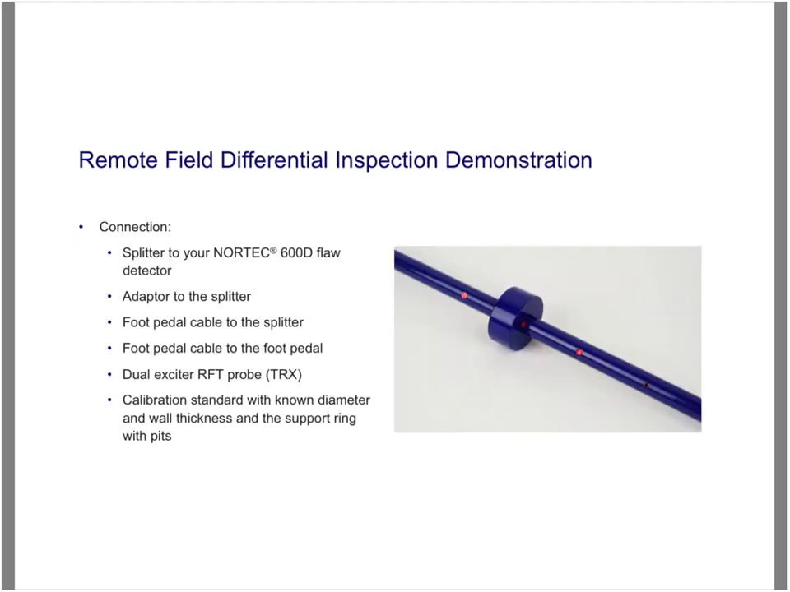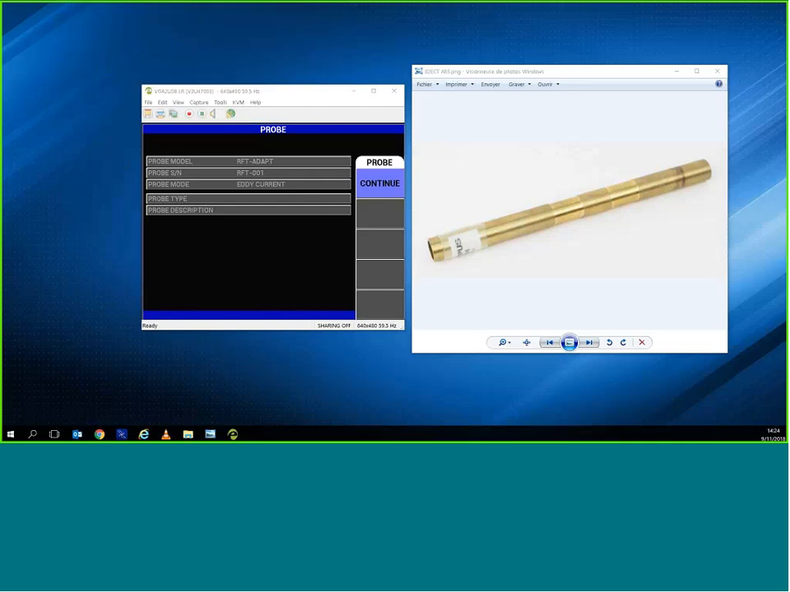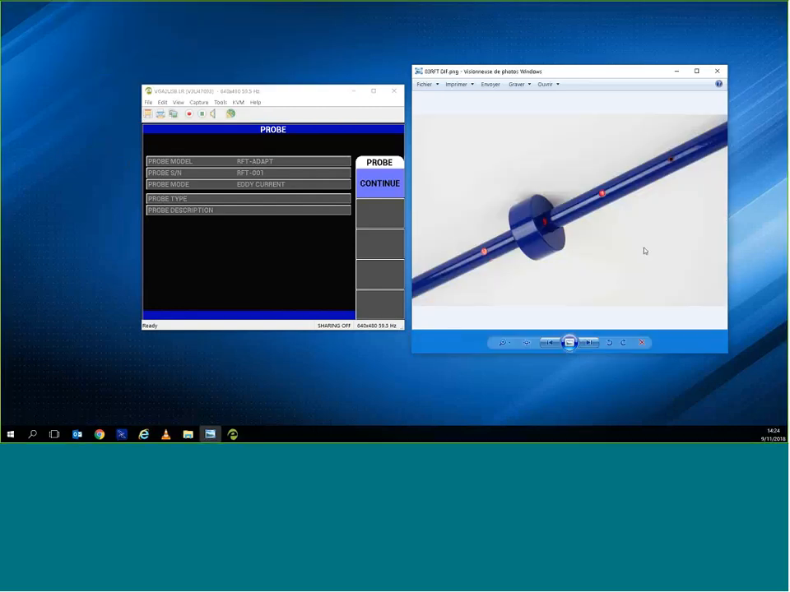Okay, so for remote field, we have the same type of setup. So we got the foot pedal, we have everything set up, but now we're using a dual exciter RFT probe as well as the calibration standard with holes. You'll see it later too, and we're using the RFT adapter, which is amplified. So now I will show you what the tube looks like. So this is what the tube looks like. So we have a hole here, we have an 80, we have a 60 here, and then we have like a 20 in the back. So we're just going to go and scan that.